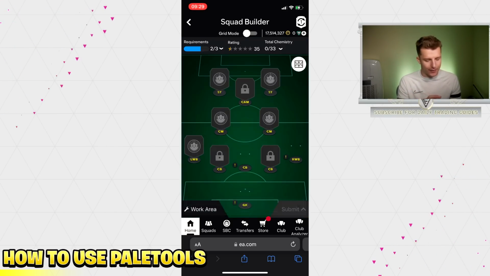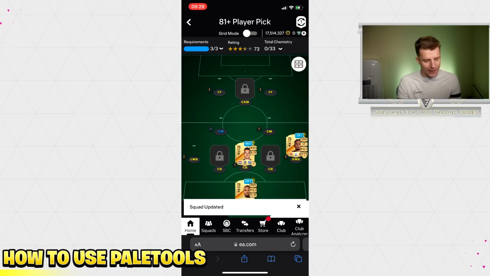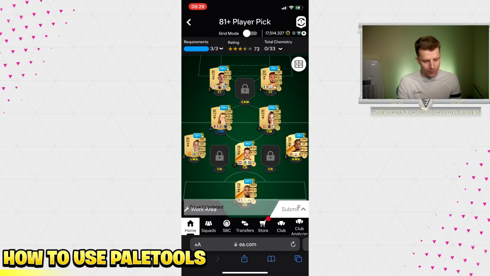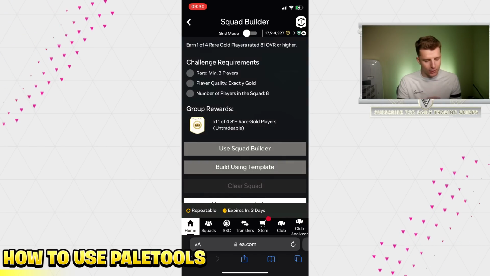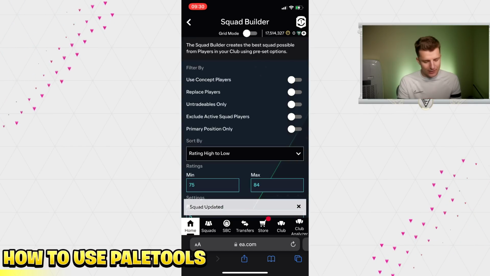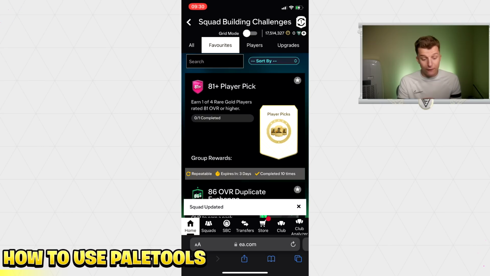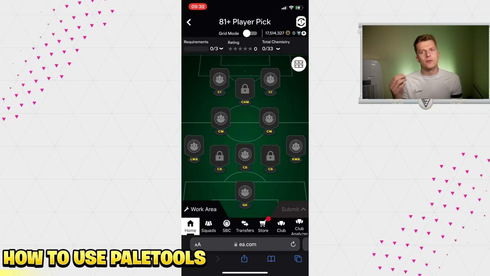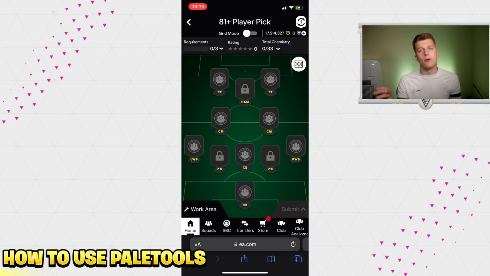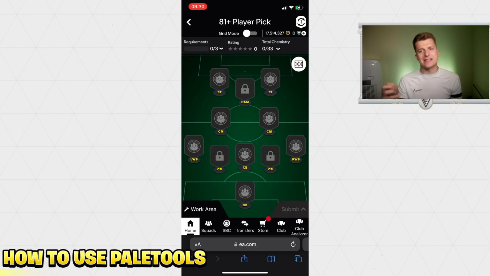We're now going to head up here and click build using template, and after about a second, it should go and build the SBC. And again, this is literally all you have to do. Now you just go between building SBCs, submitting, and so on. Eventually, we found in our recent video that you can do 76 SBCs an hour and 225 SBCs every 24 hours.